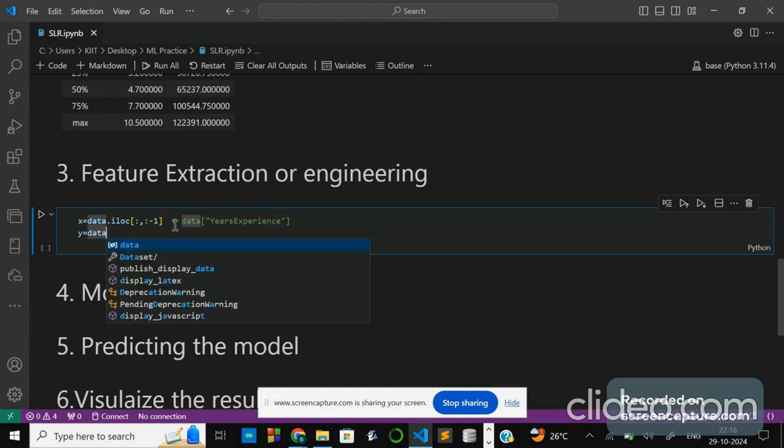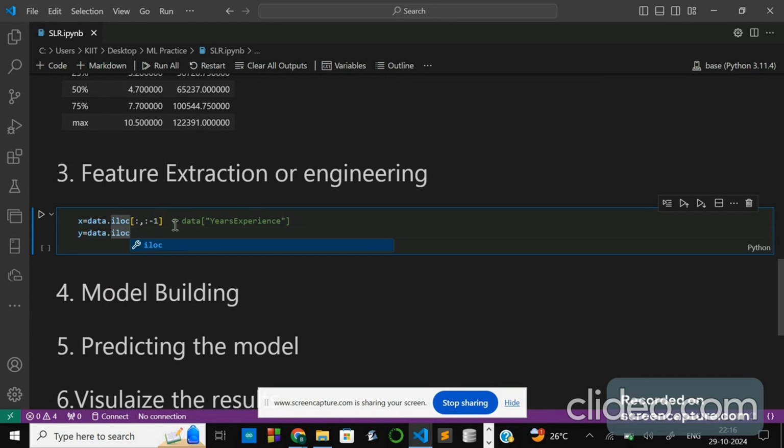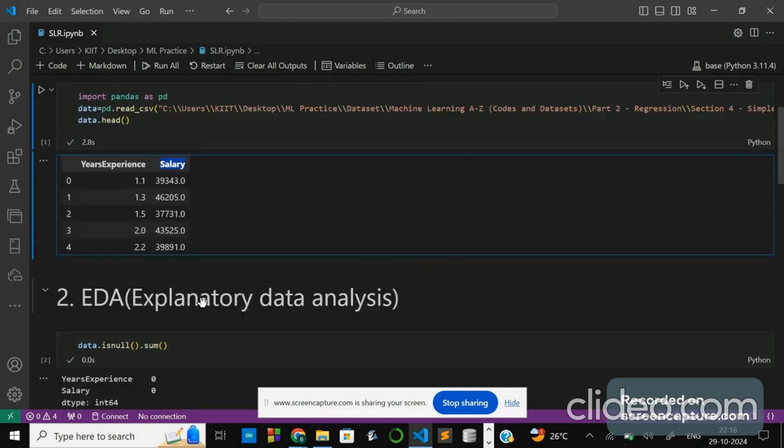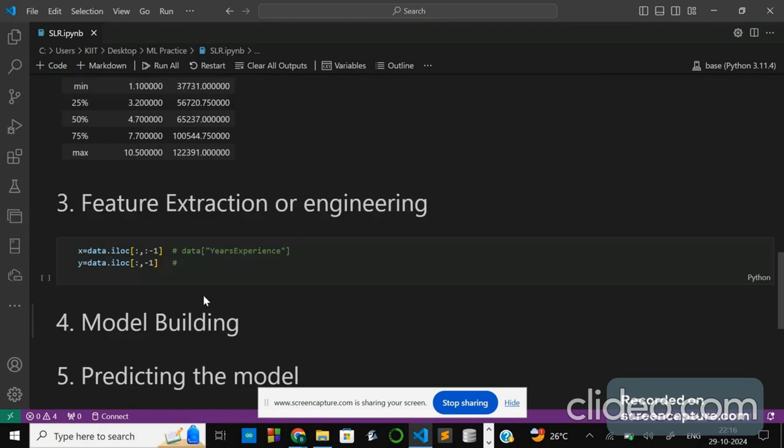Data.iloc of column comma -1, which means the last column, or else I can write anything, it is okay. Anything can work. So X will store the years of experience, Y will store salary. Let's check what will happen.